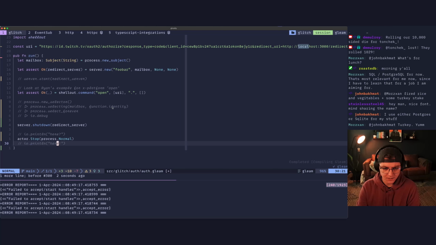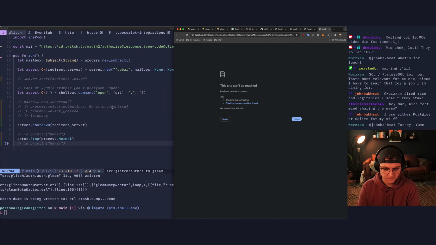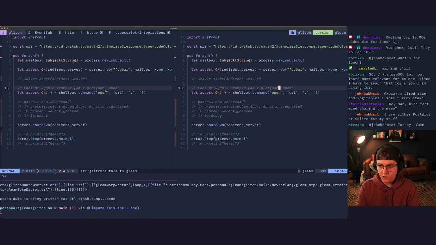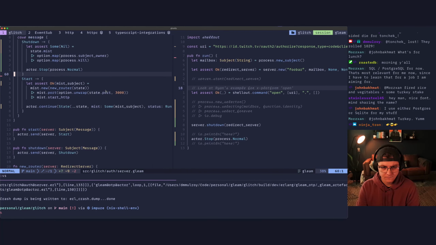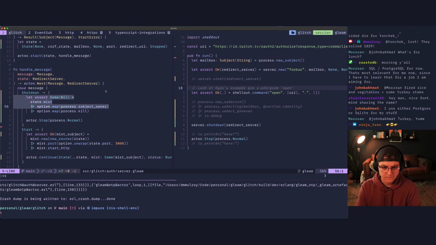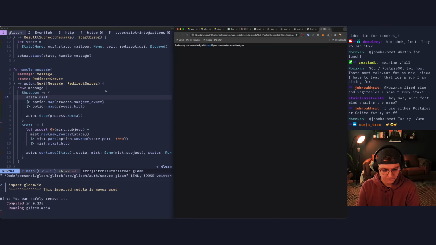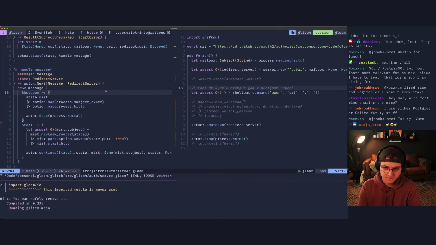A good test would be, what happens if we do this? Yeah, we crashed, which would make sense because we asserted over here. If we don't assert this, I don't think it will crash. Okay. But the process still doesn't exit.